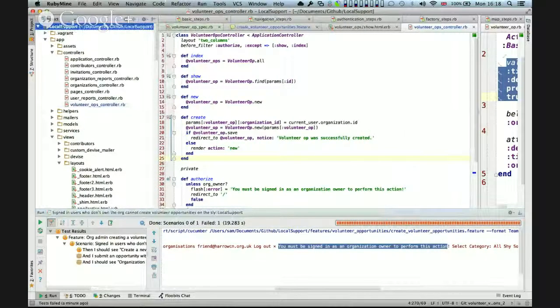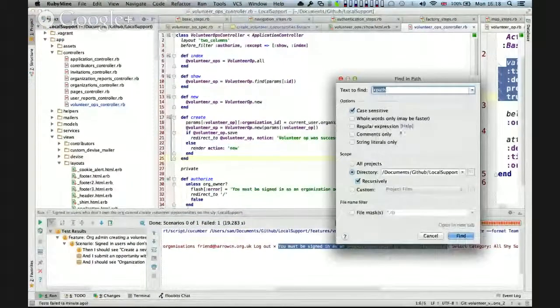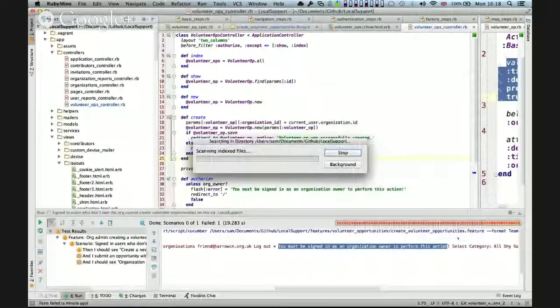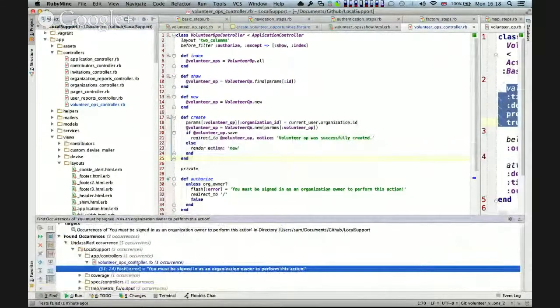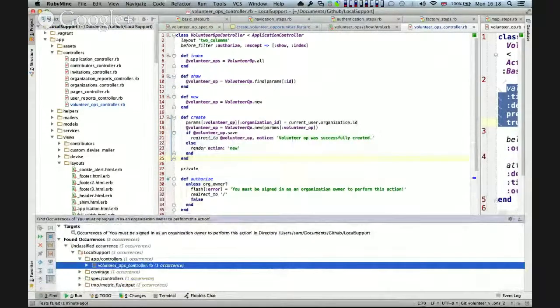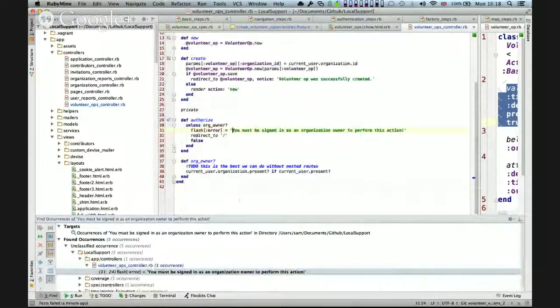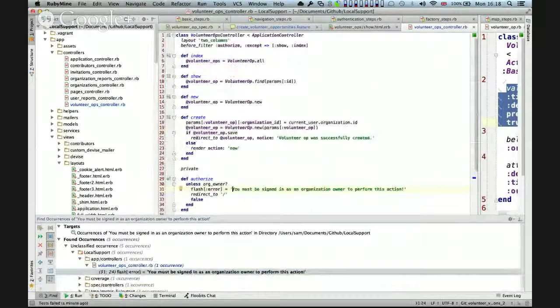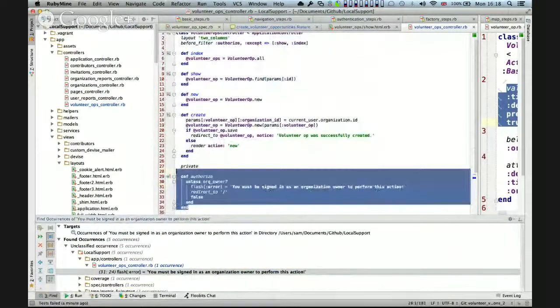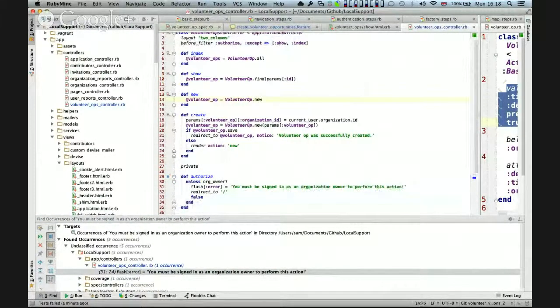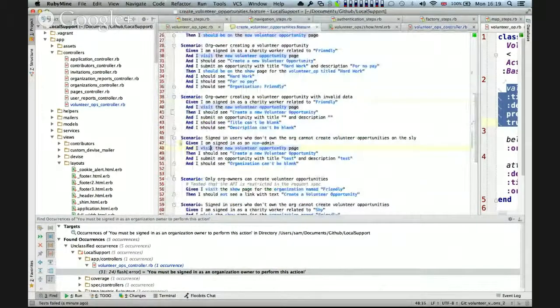So I'm tempted to do find in path in here. Where in our code? Type occurrences: app controller, volunteer ops controller, flash error. Okay, right. So we're already checking that org owners just can't do that. I think this is an interesting situation.